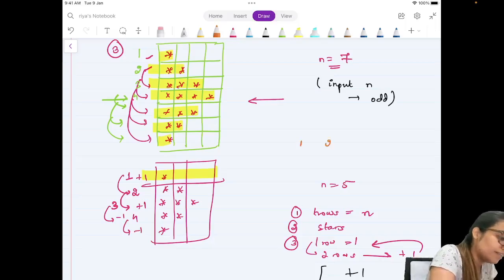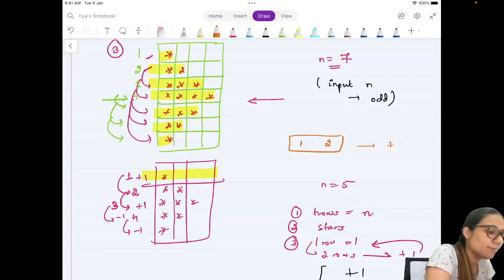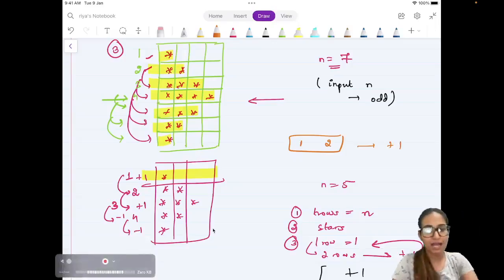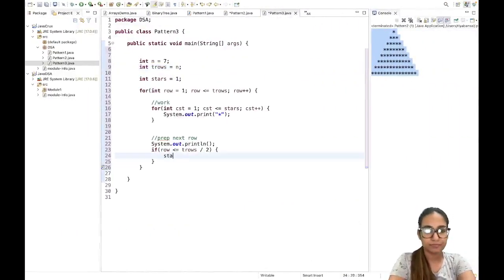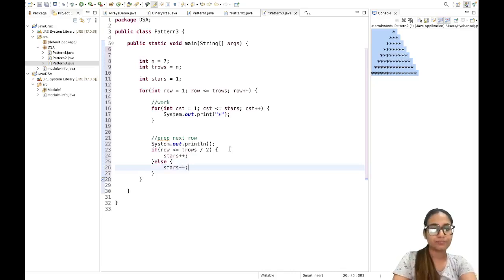So only at the times you are at row 1 and 2, you basically have to do a +1 to the stars in the next row. So you do stars plus plus, otherwise you have to do stars minus minus over here.